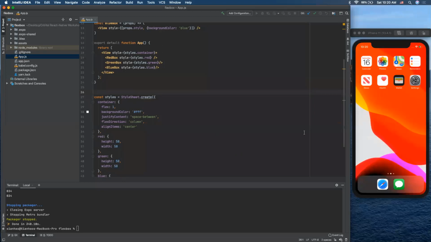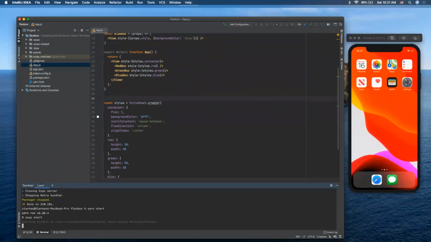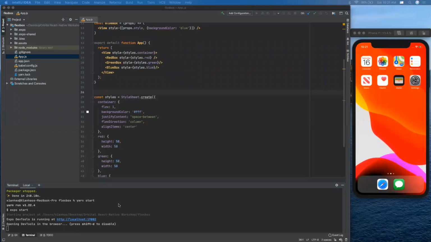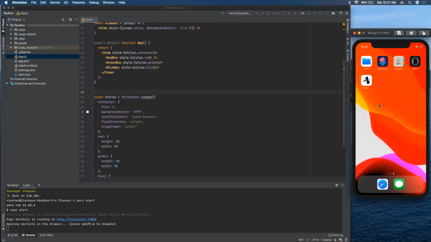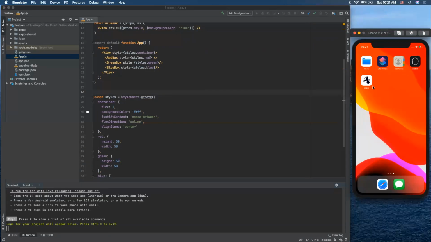Okay. So let me run this. So of course, I'm using the iOS simulator because I'm on a Mac. But if you are not on a Mac, you'll probably have to do this on a physical device so that it's not slow.